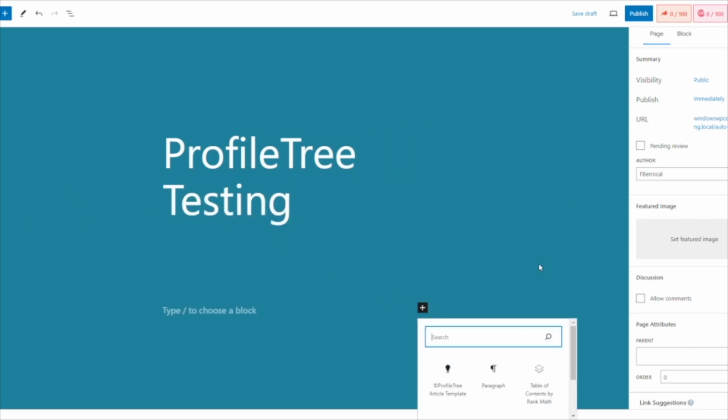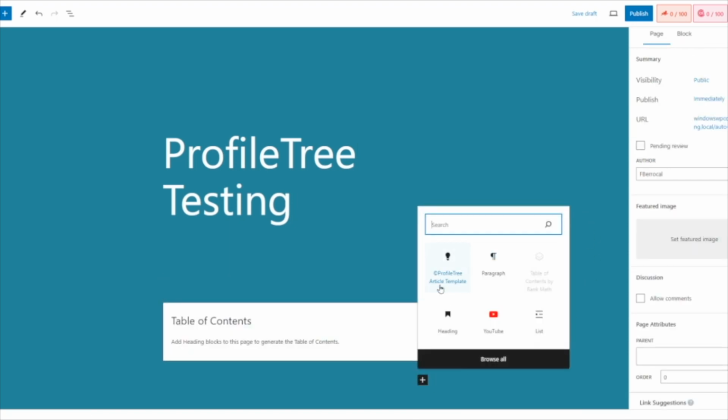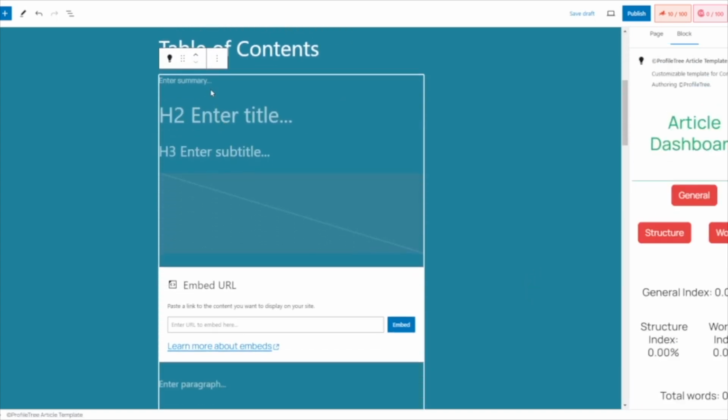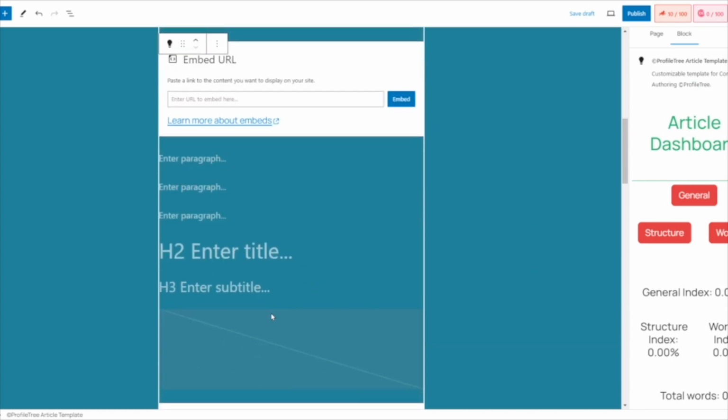And this is a table of contents that they use. And this is the plugin created for the customer. As you can see, it would immediately add summary, titles, images, video, and paragraphs as well.